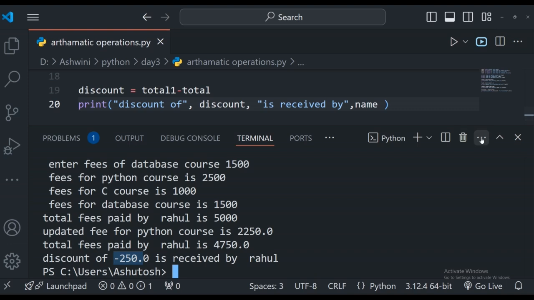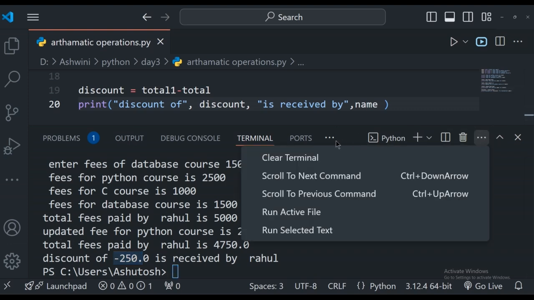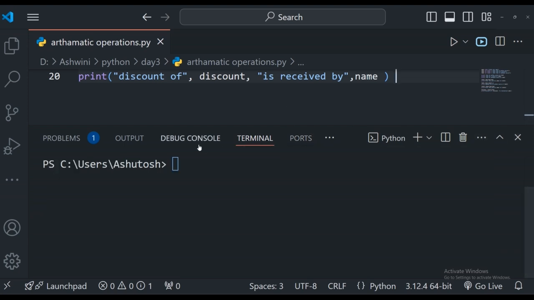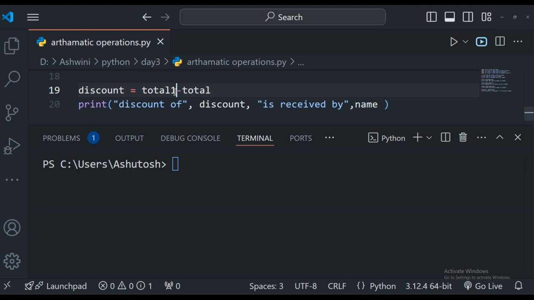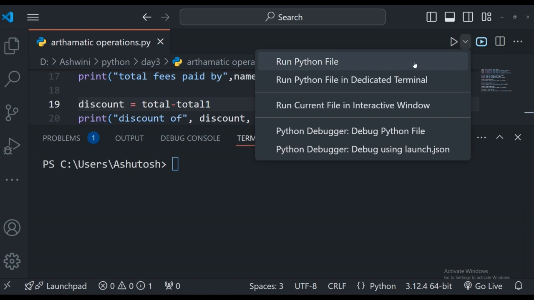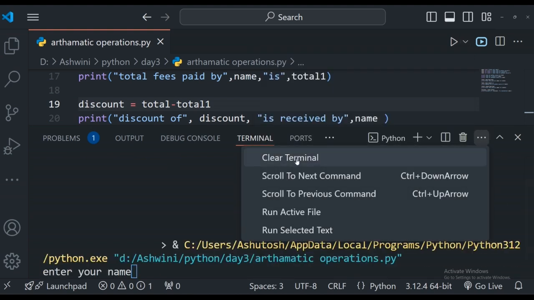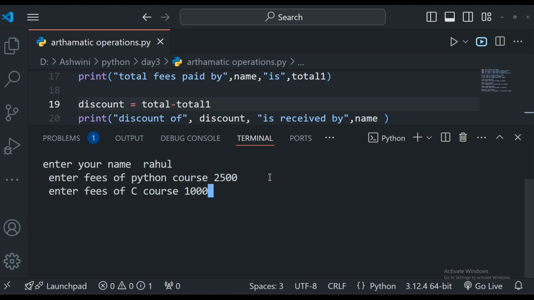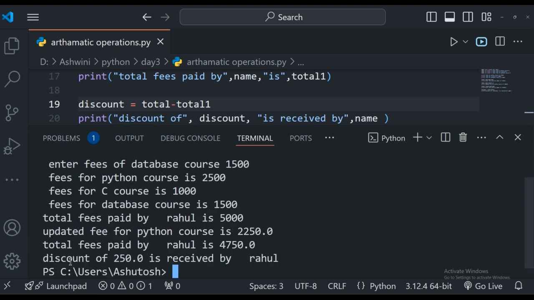But we did what? Total 1 minus total. So yes, if you want we can do that also. Here I can say it should be, because total is a higher amount than total 1. So yes, I can do that. If you want, you can run the Python program again. Let's take Rahul this time. Python course, your C course, your database course, right? So yes, he has received a discount of 250. Discount of 250 is received by Rahul. The total fees is paying is 4.